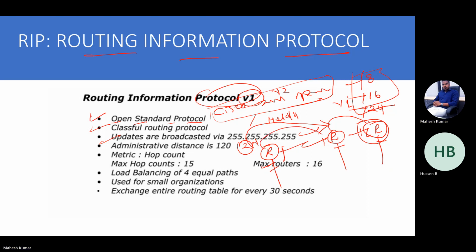Let's suppose this is 192.168.1.1, this is 1.2, this is 2.2, this is 2.3, this is 3.4, then 192.168.4.5, and between these 192.168.5.0 network. It will send the 192.168.1.0 network and the 2.2.0 network. This router will receive the packet and add 192.168.1.0 to its routing table, but it will not add 2.2 because it is also directly connected to 2.2.